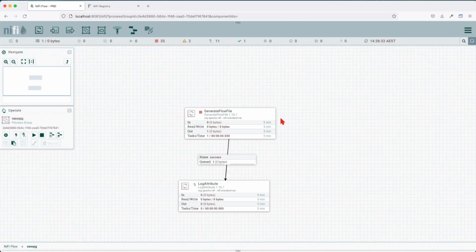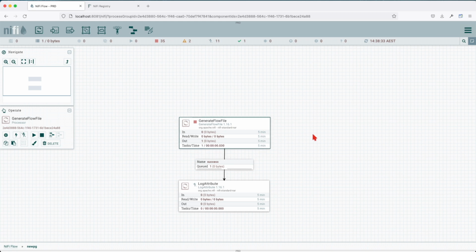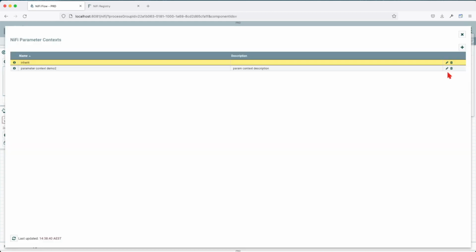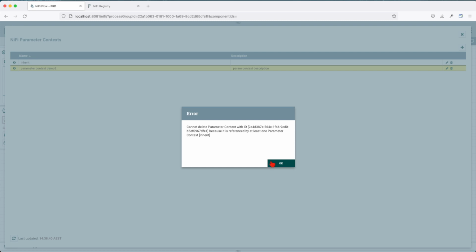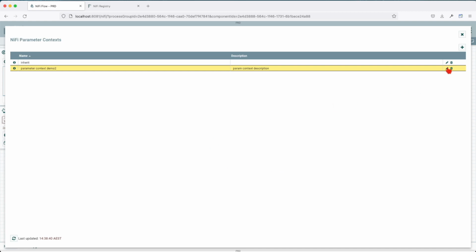Now, what happens if you have inheritance and somebody decides that they're going to delete the inherited parameter context? Let's see what happens. Oops, we cannot actually delete the dependent parameter context. If you allow somebody in your organization to consume your parameter context through inheritance, at the same time, you are bound to them. So you will not be able to delete your parameter context unless they remove it from their inheritance. But changes to your parameter context will not be bound to them. So let's go through that and see how that works.